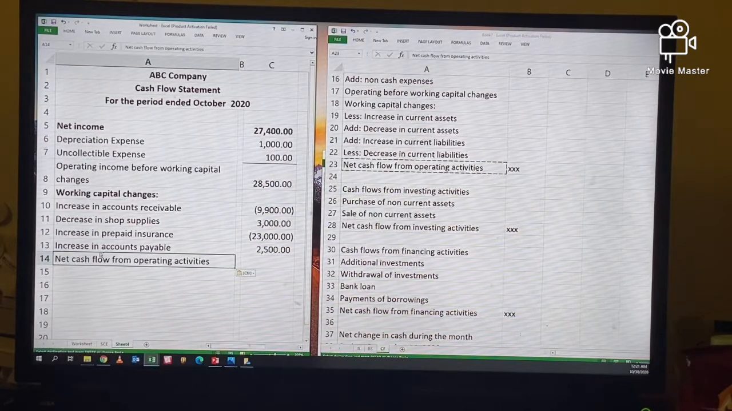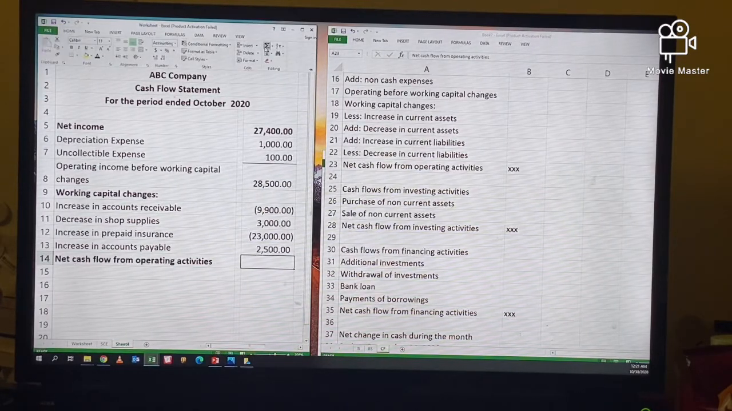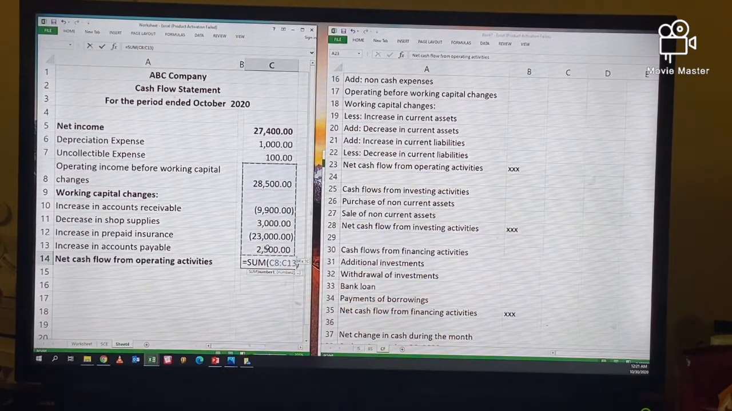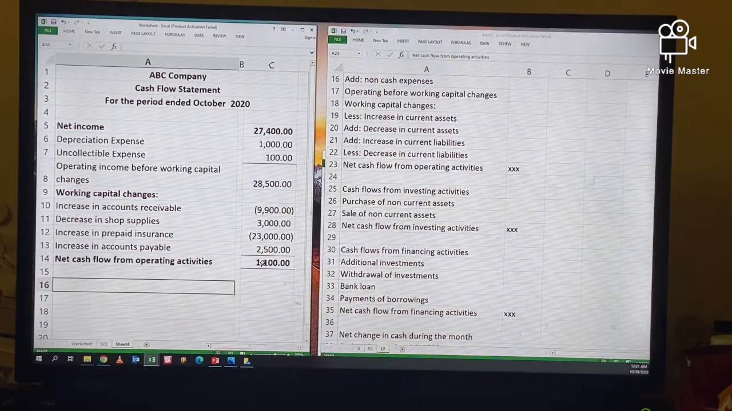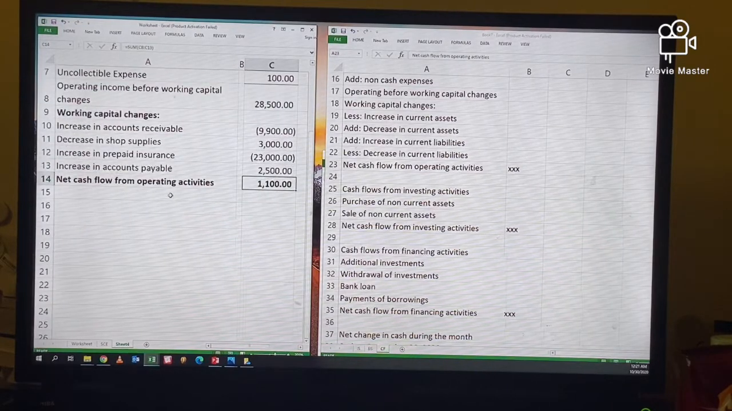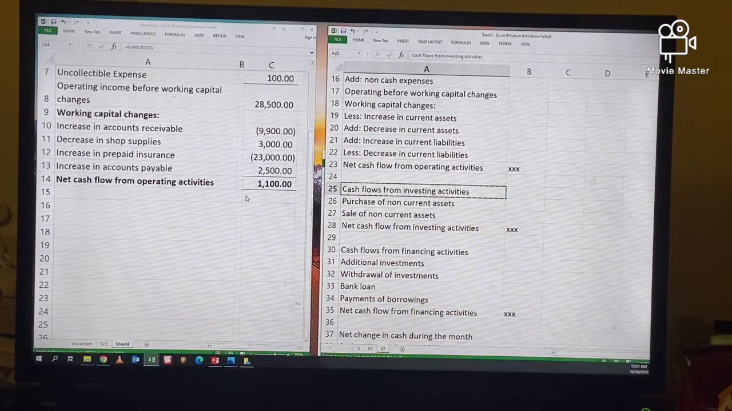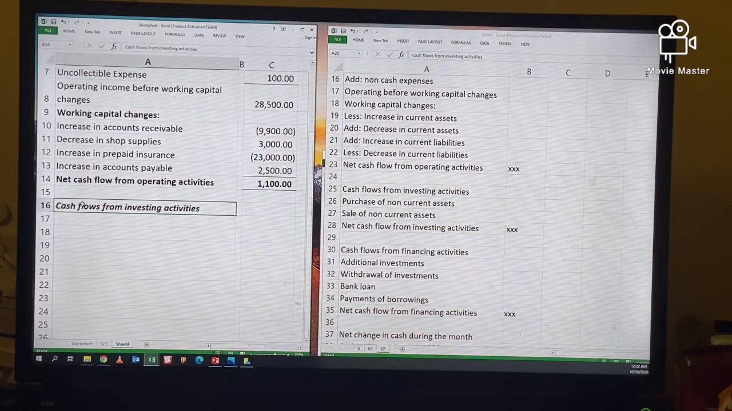net cash flow. So, i-add mo na ngayon to yung operating income before working capital changes, tsaka your working capital changes, makukuha mo na yung net cash flow mo from operating activities. So, ang cash pala na na-generate mo from your operating activities is 1,100. Okay? So, now, let's proceed naman sa cash flow from investing activities.